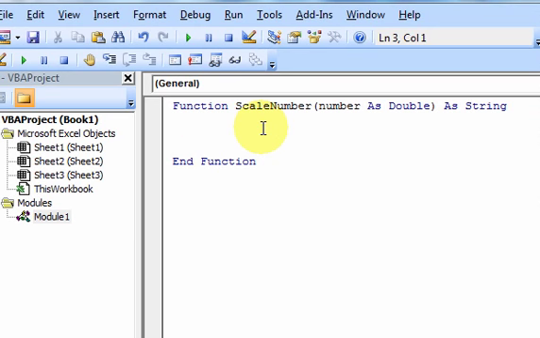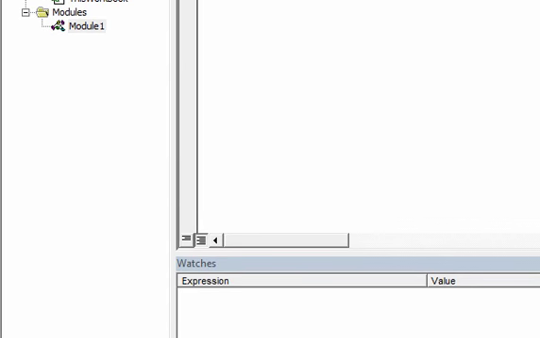When you write a function and you want to return a value, you write the name of the function, scale number, is equal to, and we're going to do number divided by 1,000. And then we are going to append the letter K to it. Now this is not going to work, and I'll show you that it doesn't work.